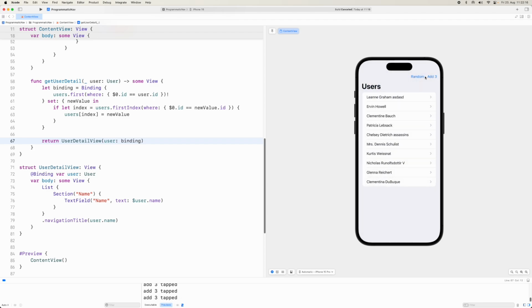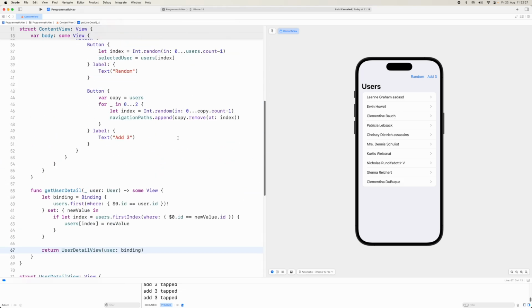And we say random, and we keep saying random. See if we get Leanne once again. And we're not going to get it, are we? Oh, there we go. See, so you can show that it's changing it nice and programmatically.